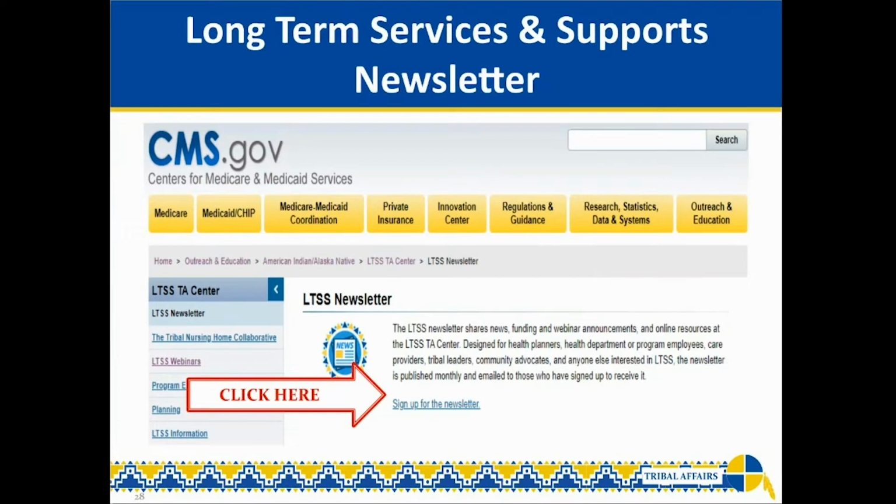Tribal Affairs has 2 monthly newsletters that you can sign up to receive in your email. The first is for long-term services and support. The second focuses on CMS outreach and education activities. The slide shows the website where you can sign up for the LTSS newsletter. You can see there is a link where you can click to sign up, and the link to this page is in the downloadable PDF and on our link slide.